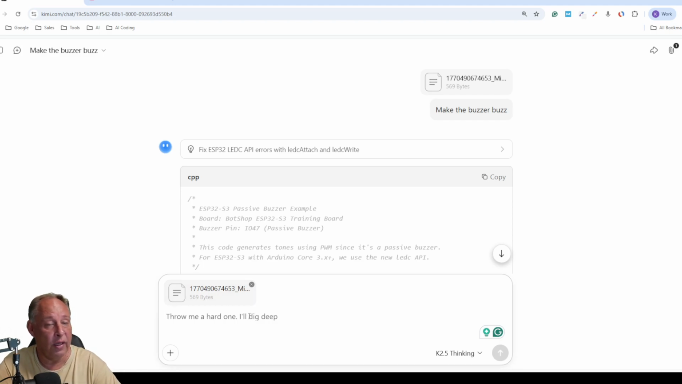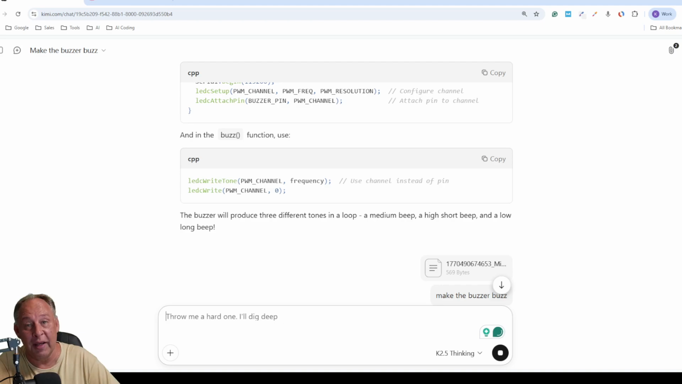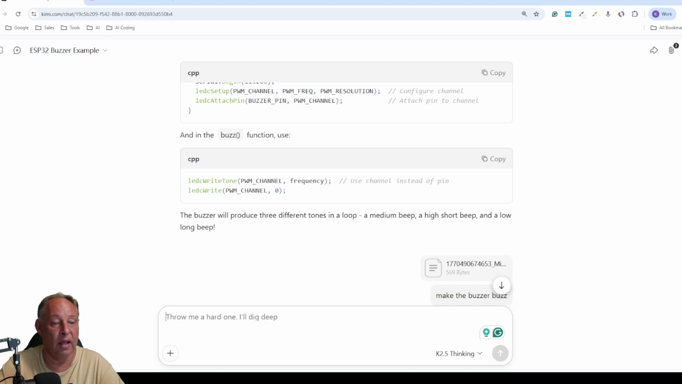But from now on, it's as simple as typing something like, make the buzzer buzz, right? So not a lot of context. If you do it properly, you'll say, should it be when your microcontroller starts up? Should it happen when something is too near the distance sensor and things like that? But let's see what it comes up with.